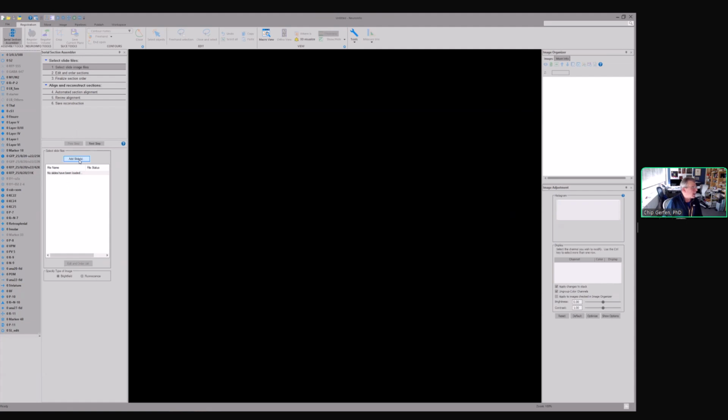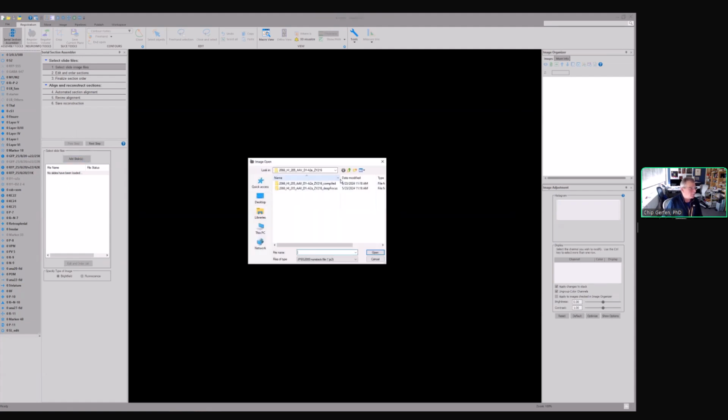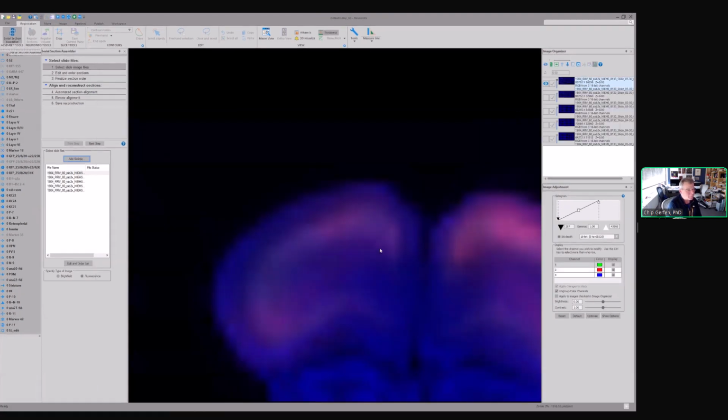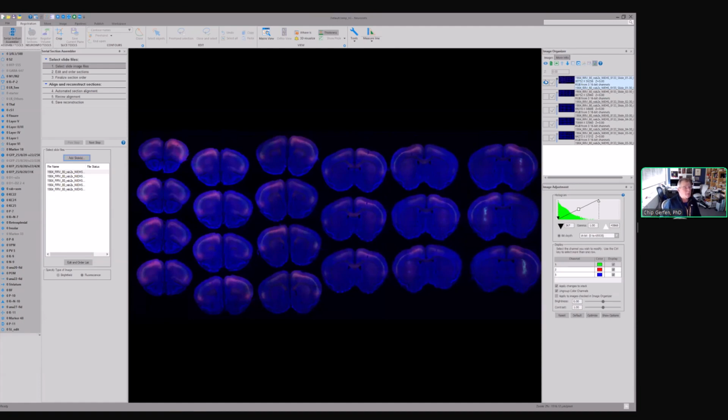So the first step is we add slides. What I'm going to do is navigate to the location of those slides. The slides that contain the sections from that case are in a single folder, and I select them. There are 5 slides of sections that encompass all of the sections from that brain. Now it's loading them in, and it shows the 5 slides. So this is the first slide.